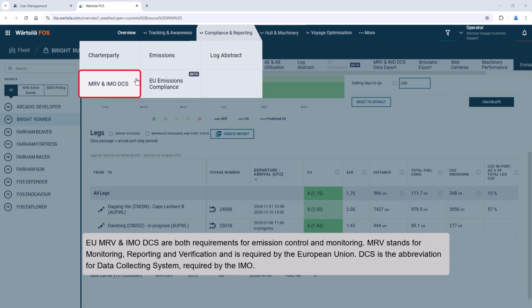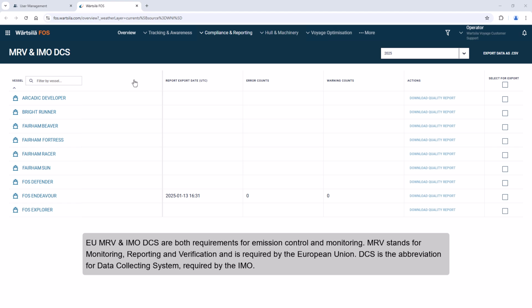EU MRV and IMO DCS are both requirements for emission control and monitoring. MRV stands for Monitoring, Reporting and Verification and is required by the European Union. DCS is the abbreviation for Data Collecting System, required by the IMO.